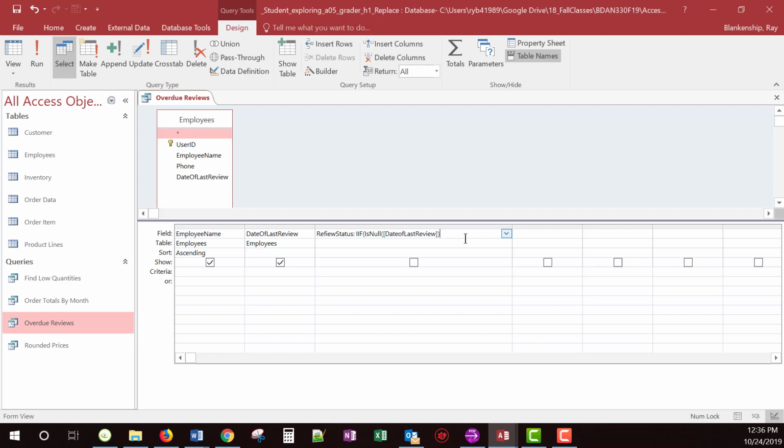And close parentheses. So that's going to return yes or no. So if yes, then do what? Then if it's yes, that means it is null. Then I want you to list overdue out to the side or in this column. If it's not overdue, don't do anything. So I'm going to put our own null in there, two quotes next to each other.